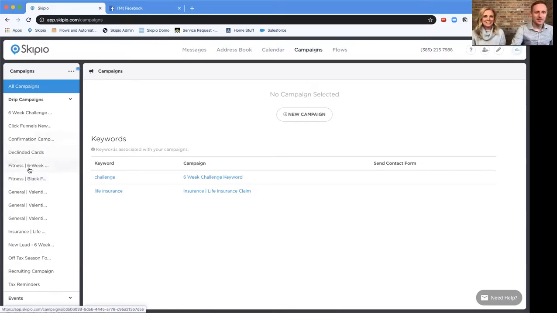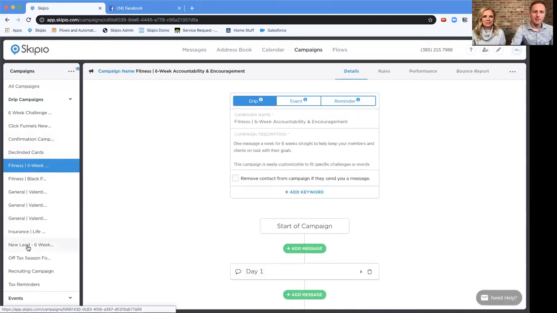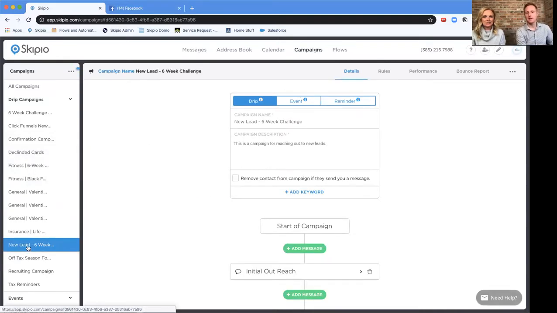So I'm going to go ahead and grab, sorry, I wanted to focus on our new lead 6-week challenge campaign. So the first thing that you're going to notice when you have any campaign, you have 3 options for what these campaigns are. We've got drip campaigns, event campaigns, and reminder campaigns.